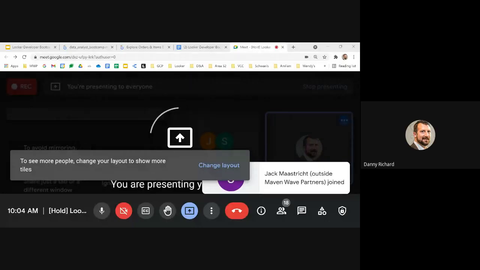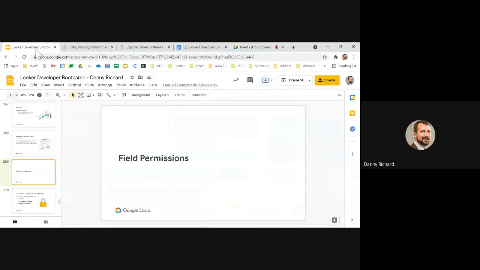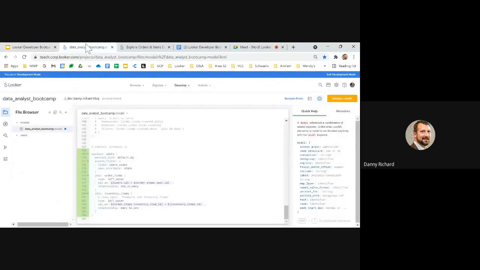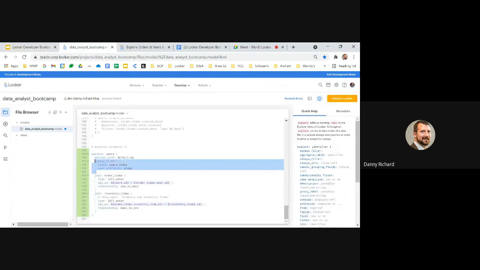I'm going to share my screen. So on Wednesday, we finished off talking about row level filters. The example of the row level filter was applied to the Users Explorer based on the field user.state. It's got to be linked to the user attribute of state.